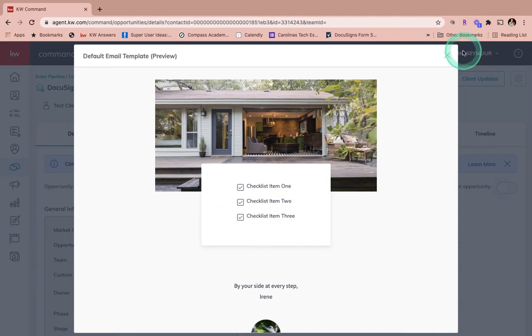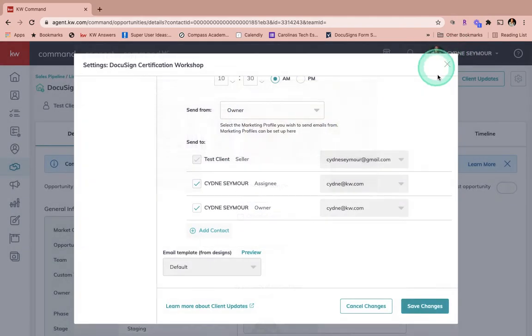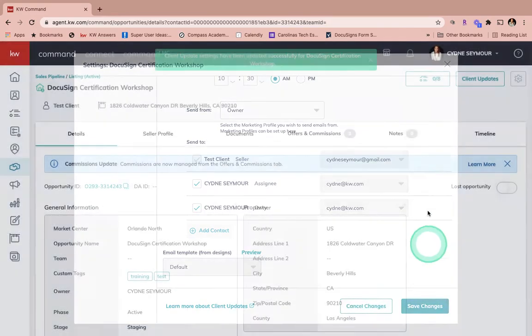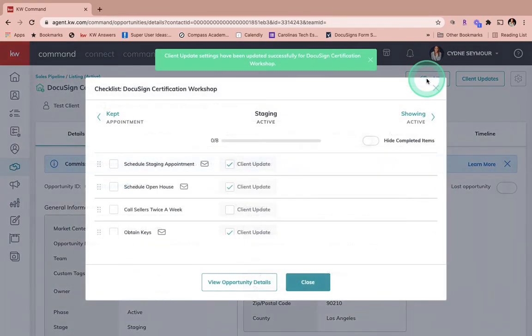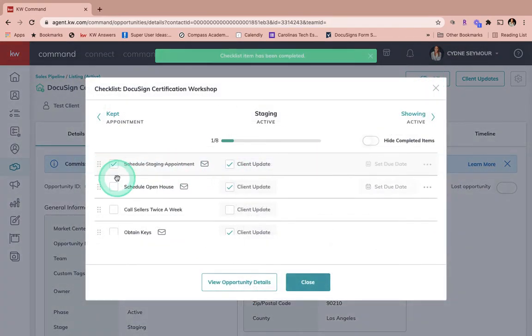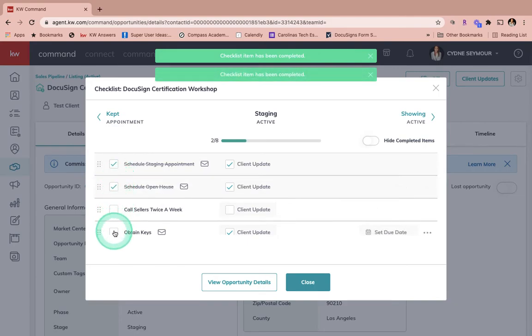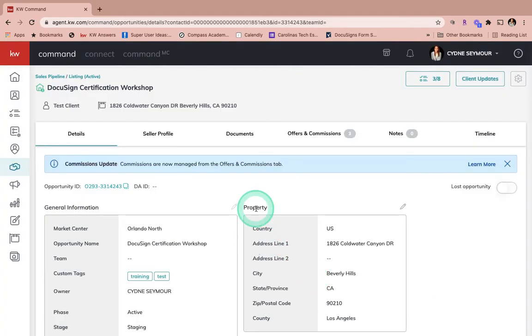So every single thing that, when I come into this particular checklist for this particular opportunity, I say, this has been done, this has been done, this has been done, I've got that client update right there. They're going to get that beautiful email that we just saw by you literally clicking one thing off the list.